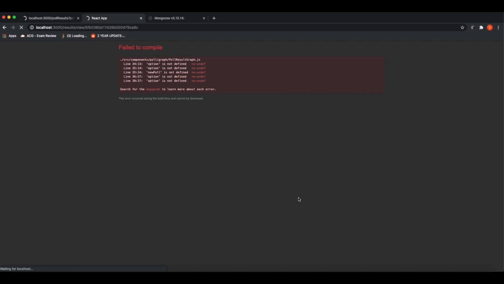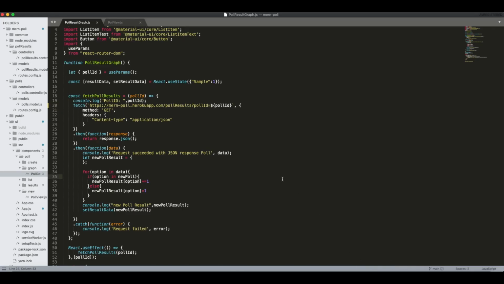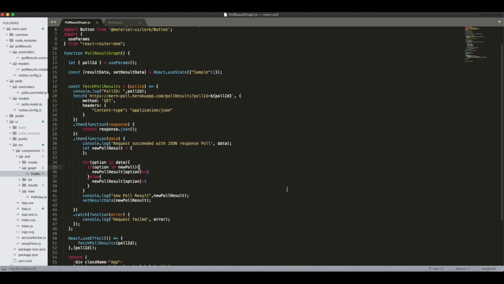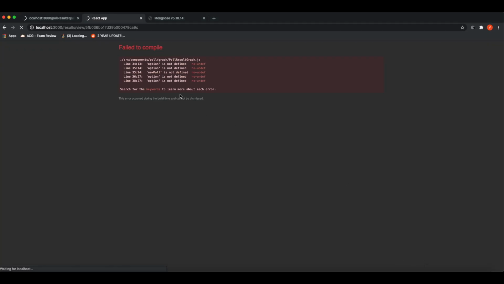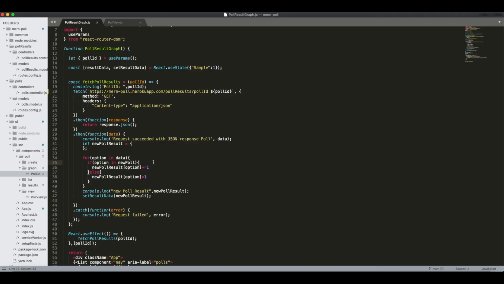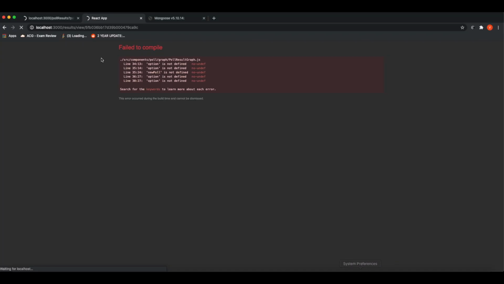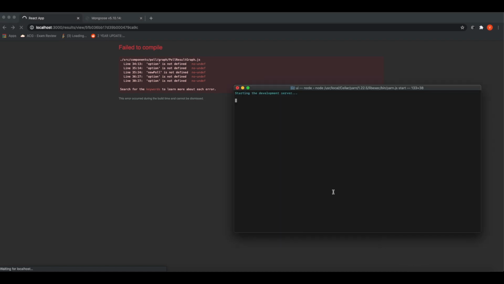So okay, let's go to poll result graph.js, and we have some options. We have some issues. It says, okay, new poll is not defined. Oh, okay. All right. Okay, let's wait for it to load.